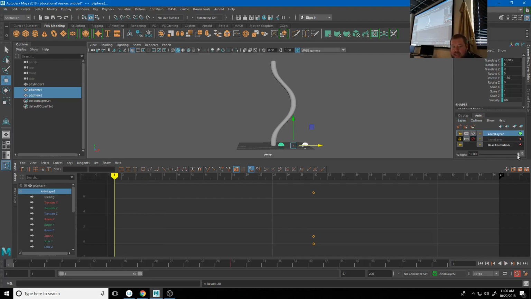But what I can do is keyframe how much that layer is influencing my base animation. So at the beginning of this, I'll say I don't want it influencing it at all. So key that. And at the end of it, I also do not want it influencing it at all. But in the middle, right around frame 30, I want it influencing it completely. Keyframe that. And so basically what I did is I just keyframed on and off the influence of a correction layer.